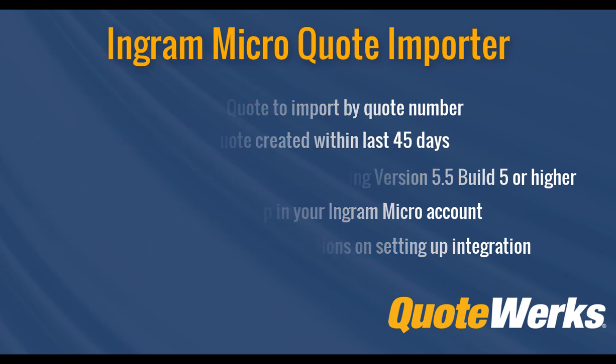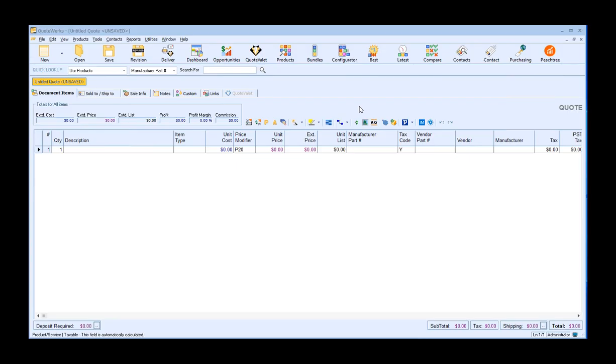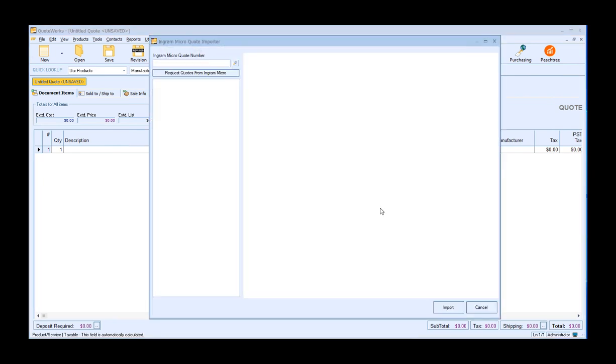Okay, let's get started. If you set up the integration with the Ingram Micro Quote Importer, you should see the Ingram Micro icon on your grid toolbar. Go ahead and click on that to open up the Ingram Micro Quote Importer. This will open up the Ingram Micro Quote Importer window, and you'll see I have a couple options.